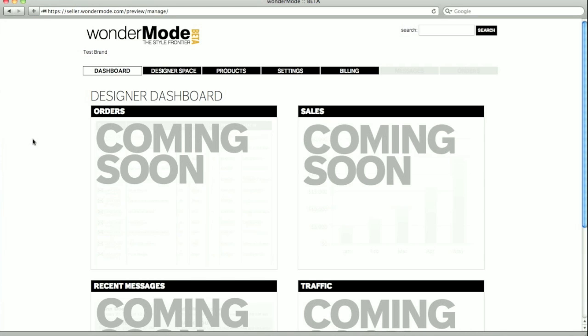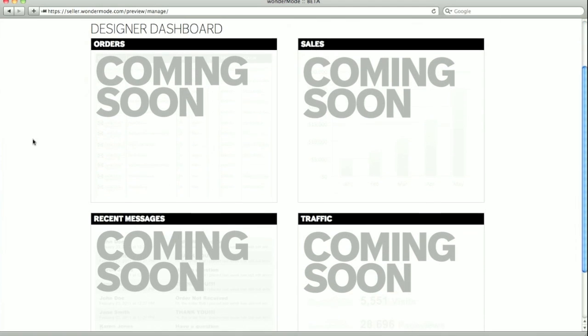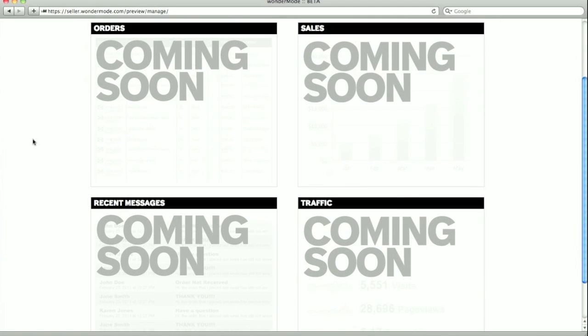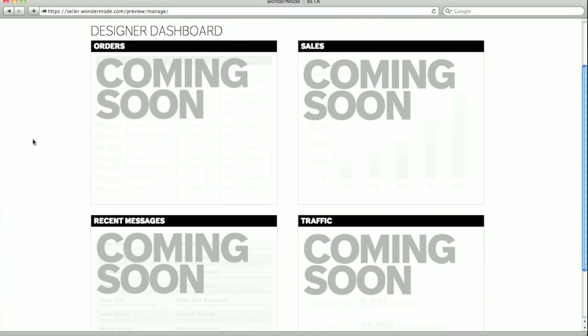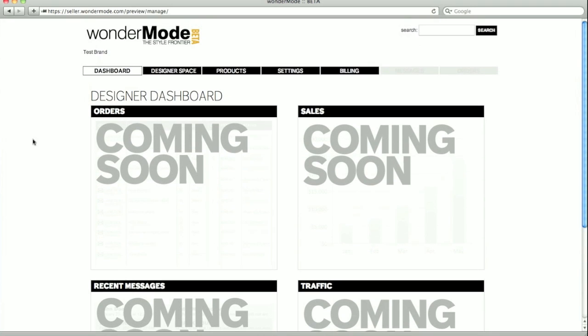Once you're logged in, you will see your dashboard, which is an overview of orders, sales, recent messages, and page traffic. Because this is wonderMode's beta launch, some features are not yet available, but will be made available in the coming weeks. The Administrator panel is divided into several sections: Dashboard, Designer Space, Products, Settings, and Billing. Let's take a look at the Designer Space.